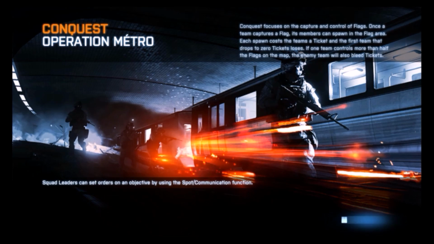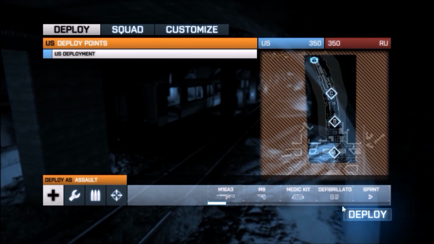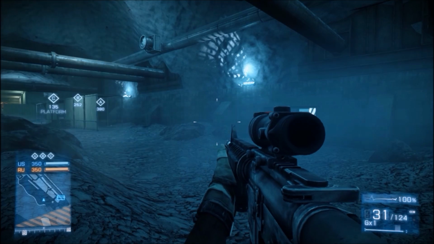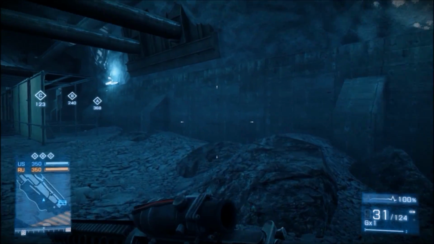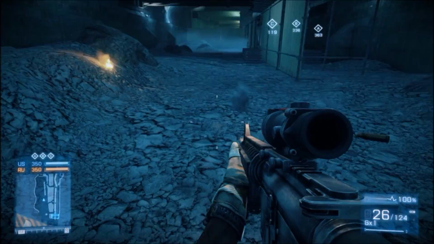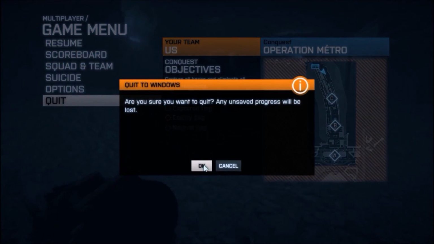So if you want to join from another computer, just make sure that in the internet browser you type the local IP of the main computer. So here we are in the server. It's working perfectly fine, as you can notice. So we're gonna exit this.